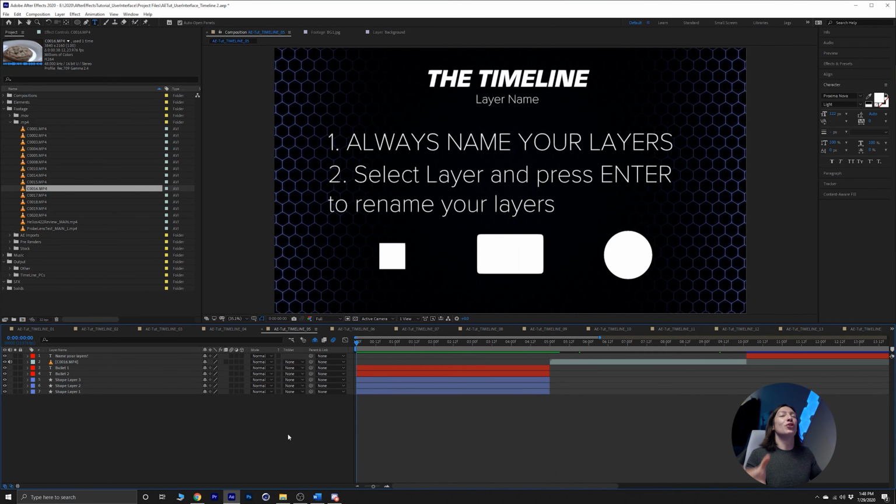Layer names are super important. Always name your layers as a motion designer, or if you're a designer in general, just please name your layers. It makes picking up a file from someone else so much easier. So, what is this? What is layer names?